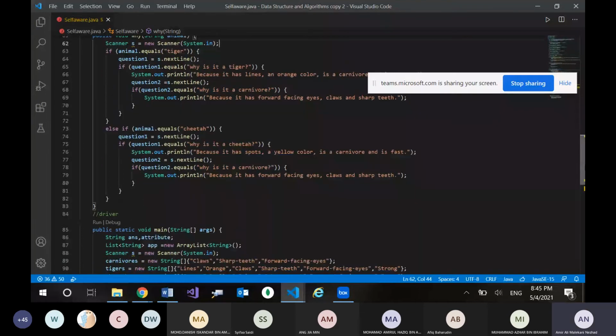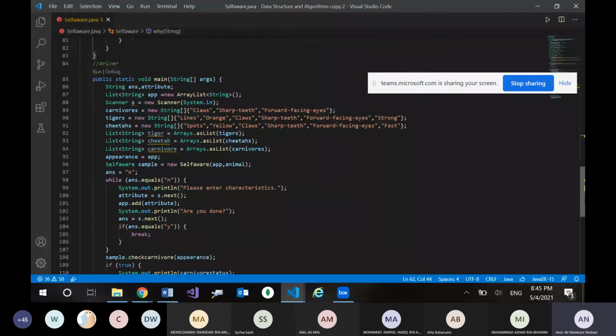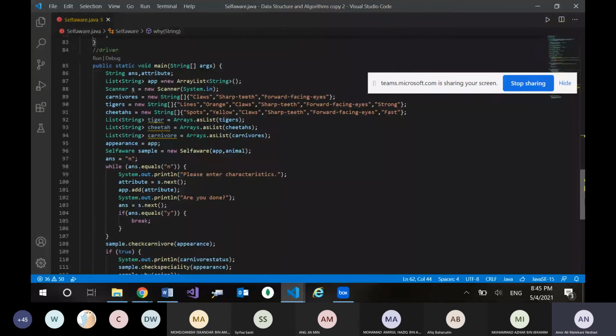So finally, we get inside our main method, the thing that we're running. We create two strings, string ans and string attributes. We instantiate, we create a list of strings called APP to replace appearance. Then we're going to add the scanner for inputs, and then we create 3 arrays.